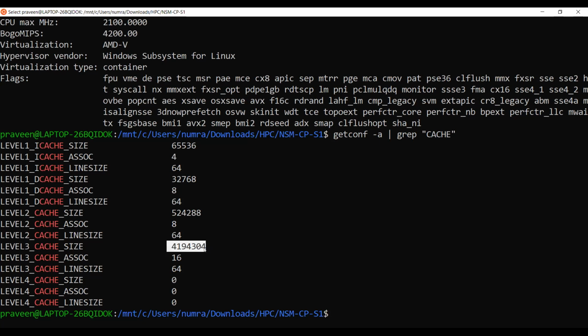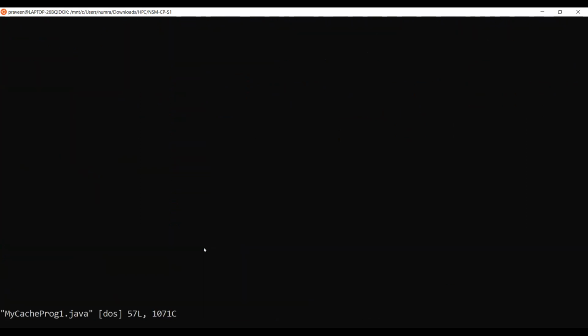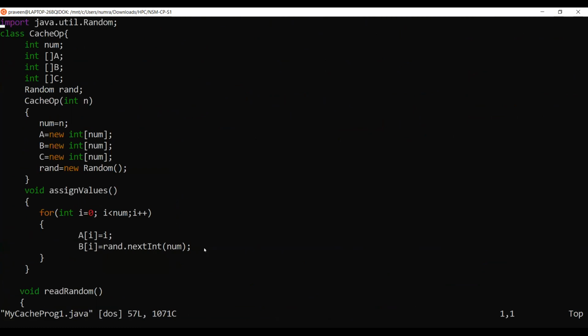In that context, I would like to show the execution of a simple program. Based on that, you may understand the importance of cache friendliness while writing multi-thread programs. For that, we developed a very simple program, mycacheoperations.java.